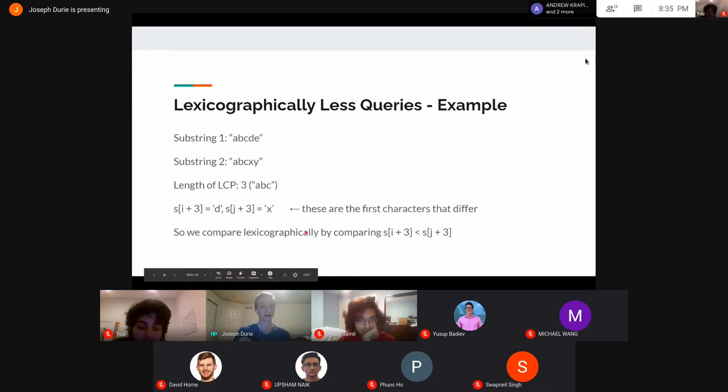So here's a quick example of how the LCP works with this. If we have these two substrings, their LCP would be ABC, so the length is 3. If we look at i plus 3 and j plus 3, we get D and X, which are the first characters that differ. So we compare lexicographically by just comparing those two characters.